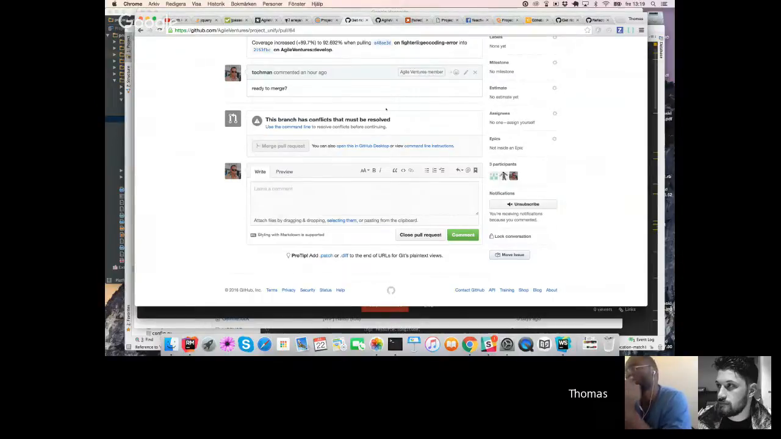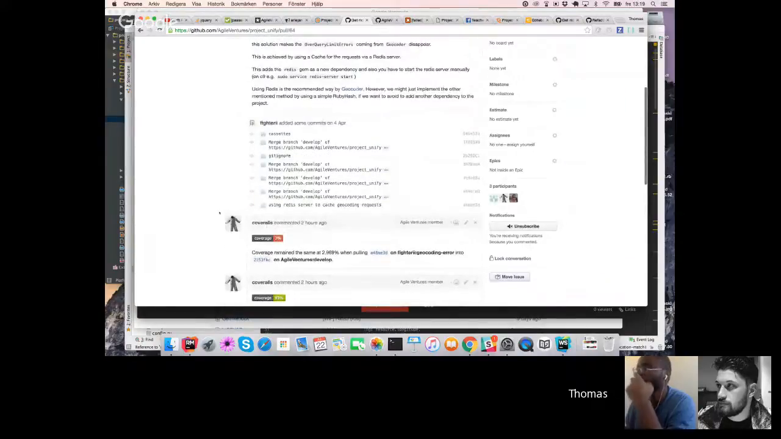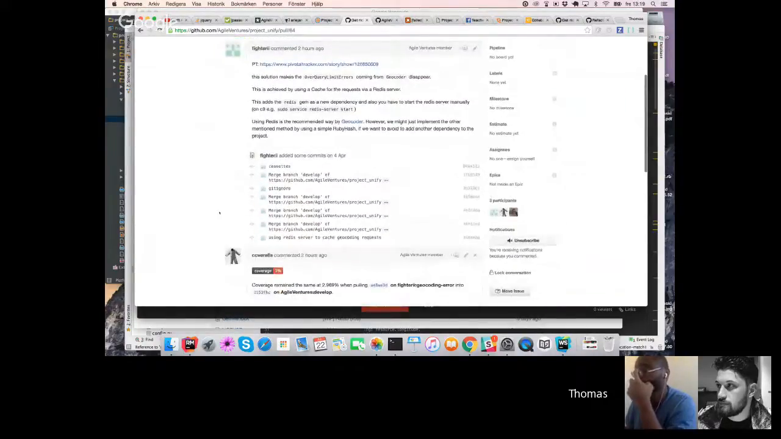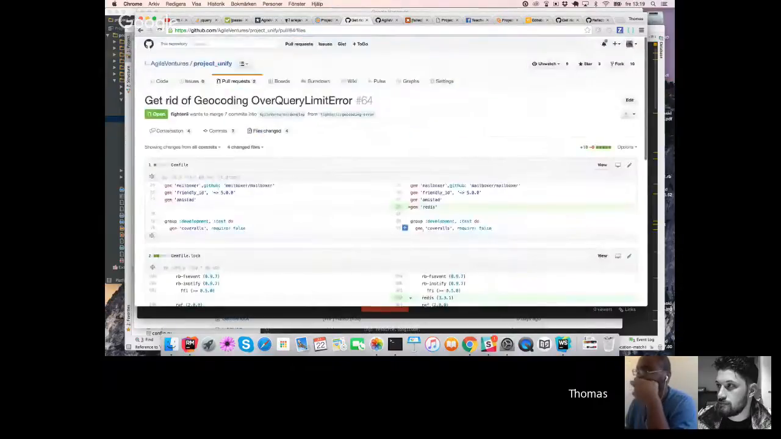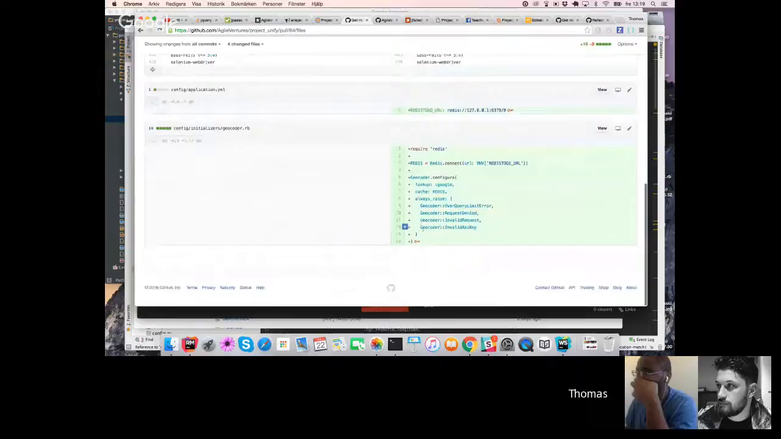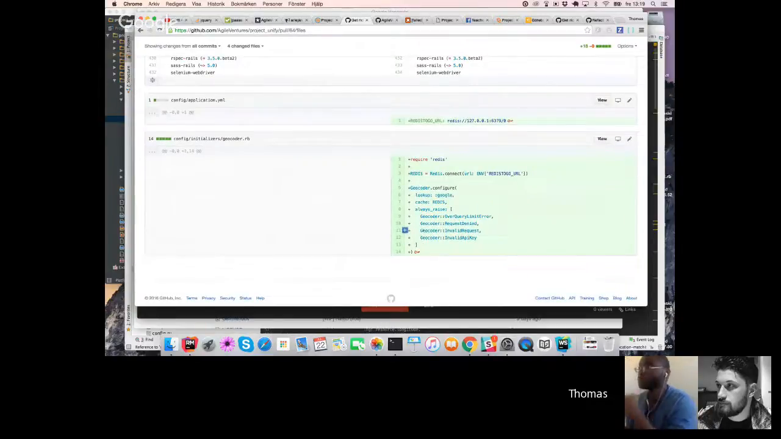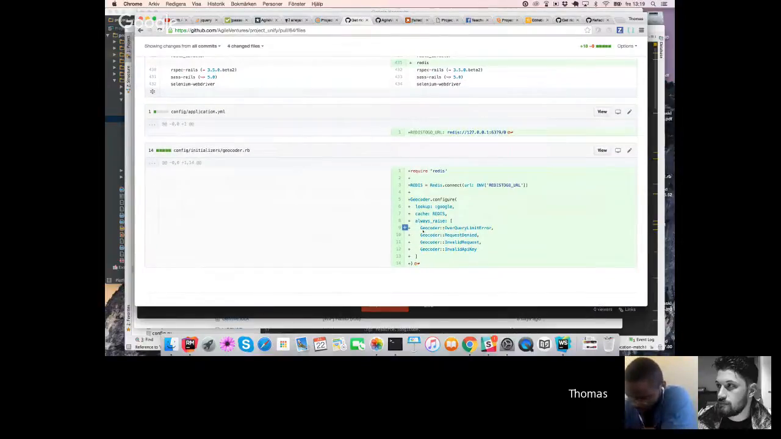Okay. Good stuff. Yeah, I don't know about 64. So I read about how to get rid of these geocoder errors over query limits, and they said that it's good to use a Redis server for caching. Okay. So I tried that, and the error went away, but I don't know. It's a new gem, it's a new server you have to start when testing, so I don't know if we really want that.